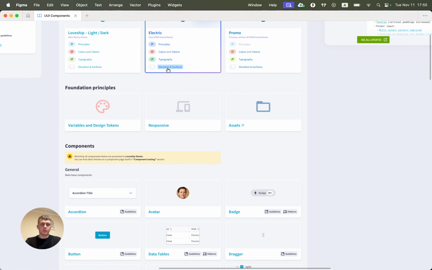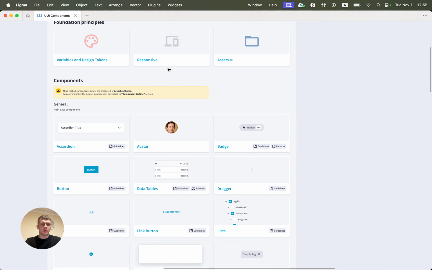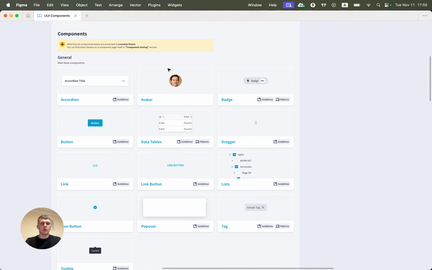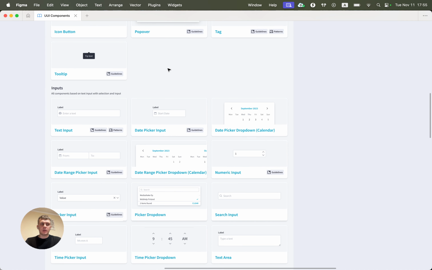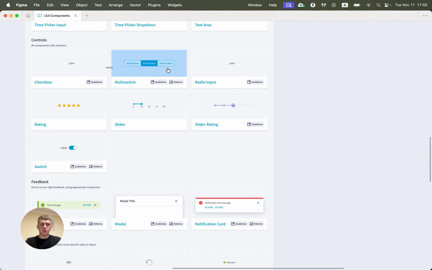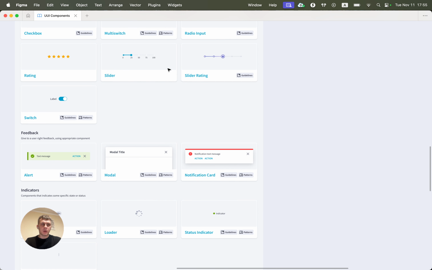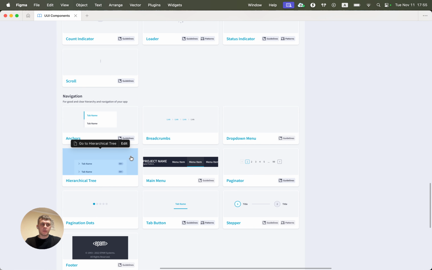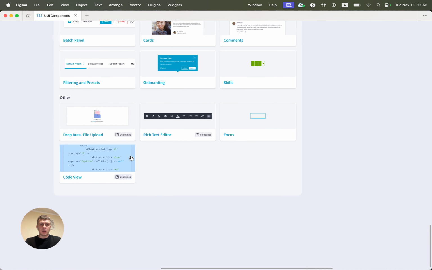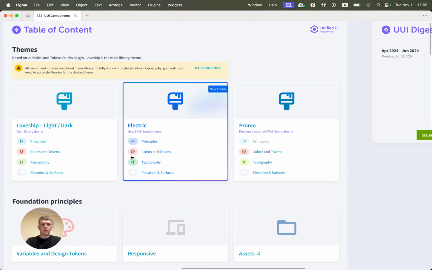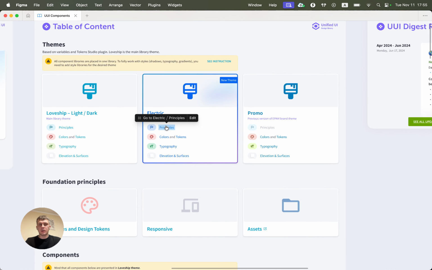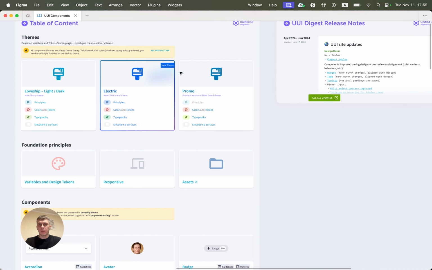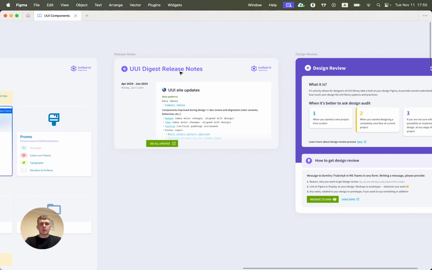And foundation principles and our components in the Loveship Light theme. Nevertheless, you can navigate from here to the necessary page, and also the components are clickable. Or if you want, for example, to drill down to typography for the electric theme, you can click on it. Next frame.